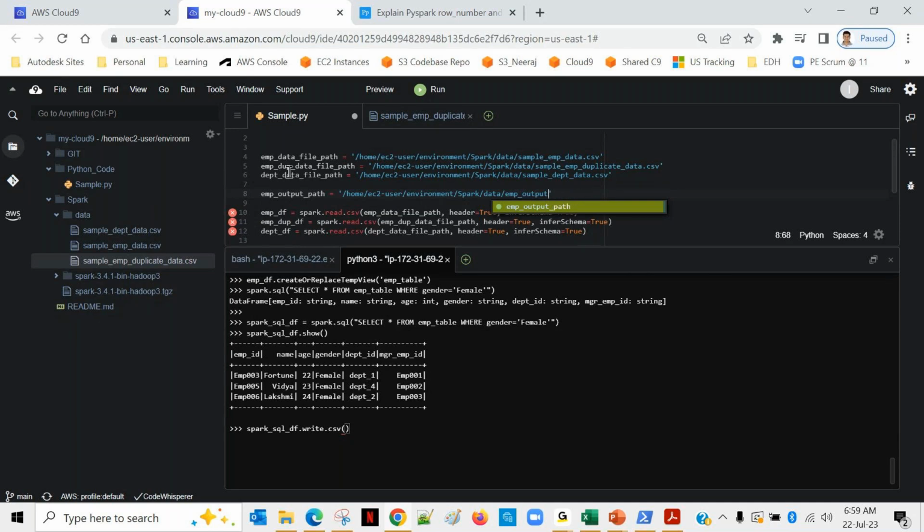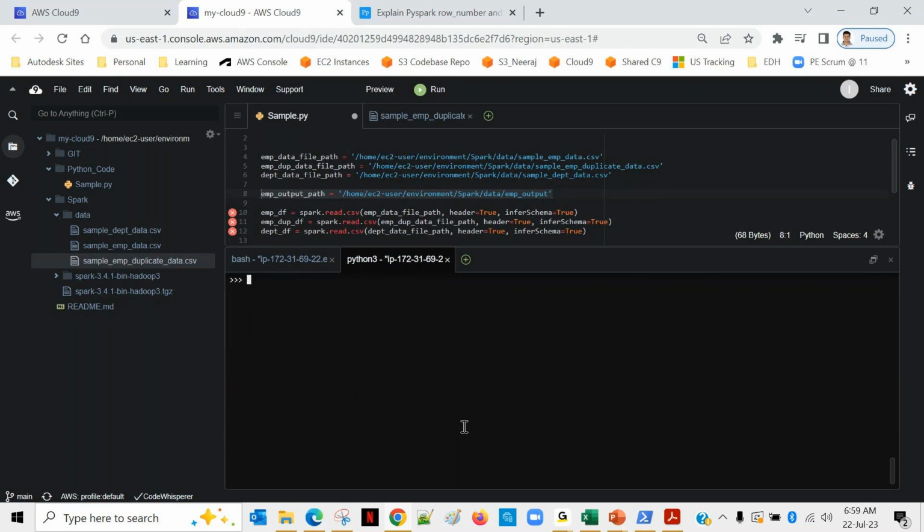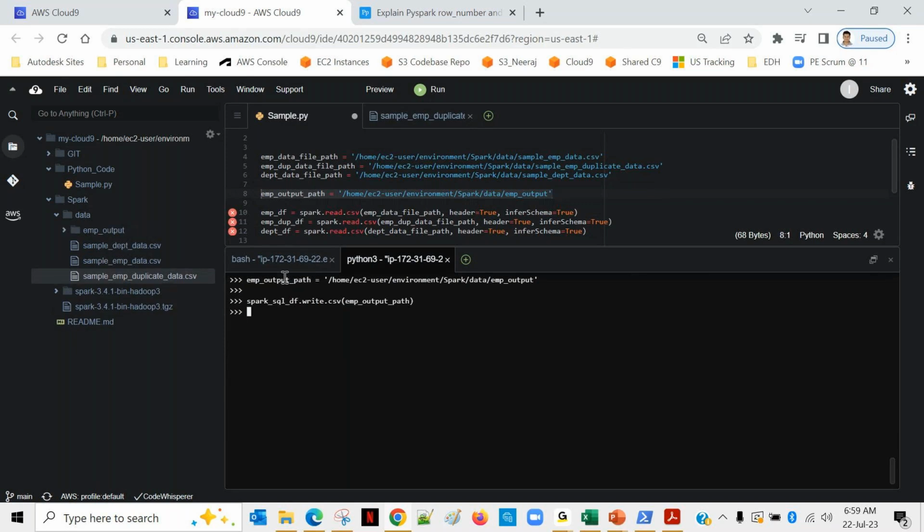As of now, you can see that under the data directory there is no folder named emp underscore output. But that's absolutely fine, it will be created automatically. So I have declared this variable, and I will run this first because I need to have this variable. Then I will run that command again: Spark SQL df dot write dot csv, and I will provide this path. Control C, Control V, and enter. Okay, that's done. You can see on the left side that the emp underscore output folder is created under the data directory.